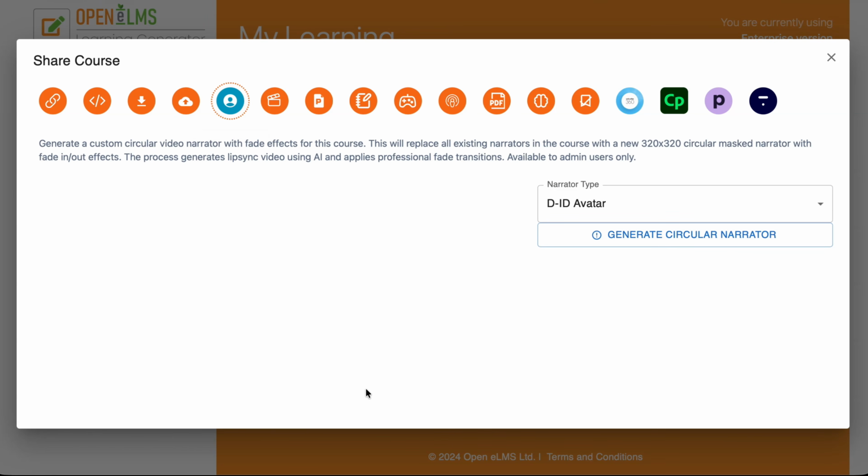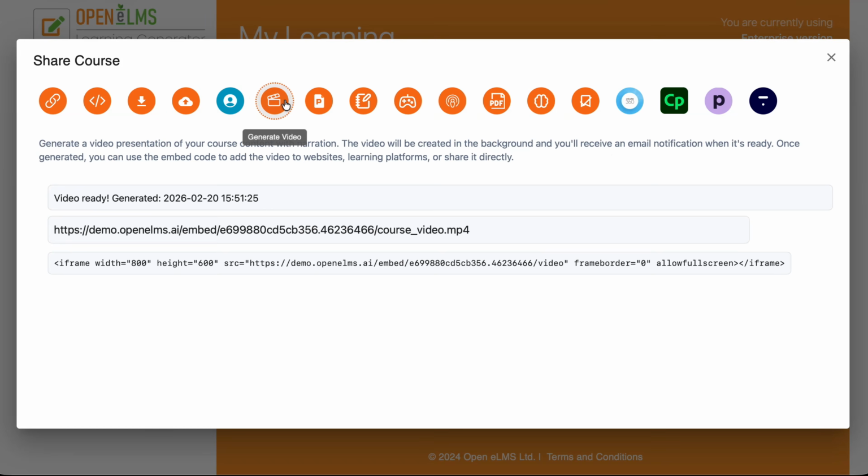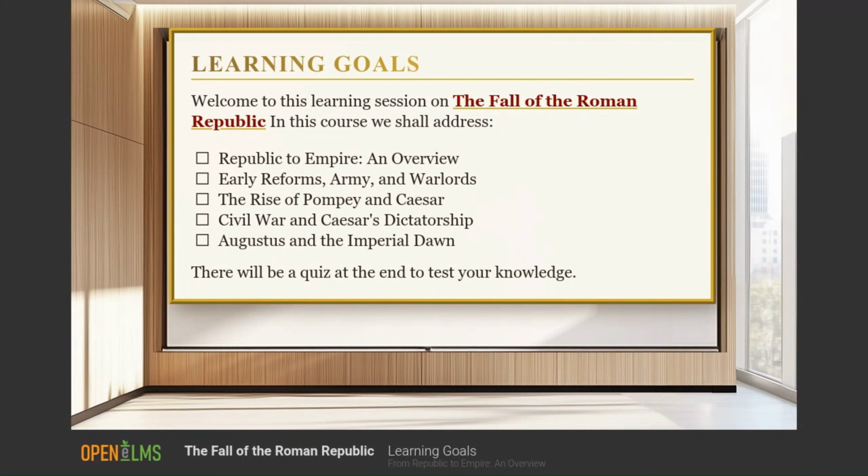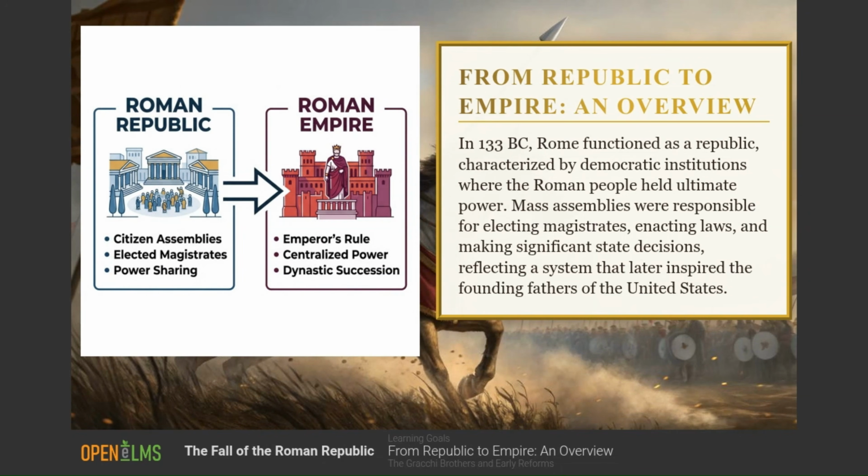As I mentioned, we can generate a circular narrator. So this will be a DID avatar, which will talk you through the whole course. They'll be in the corner in a little circle or a square, however you want to best display that. We can generate a video, which I'll show you on the screen now. So as you can see, this video just takes learners through the course from start to finish. So it allows it to pace itself through the course.